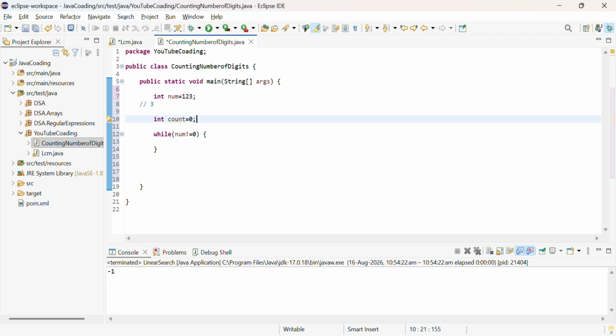Now you can see the number is not equal to 0, right? The number is 123. It is not equal to 0. So this loop will run until it is equal to 0. I mean, until it breaks, this loop will run. So what do we have to do? Here you can see, you will understand.